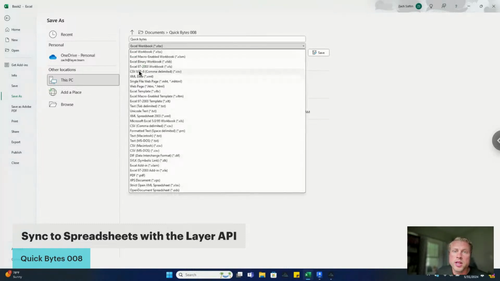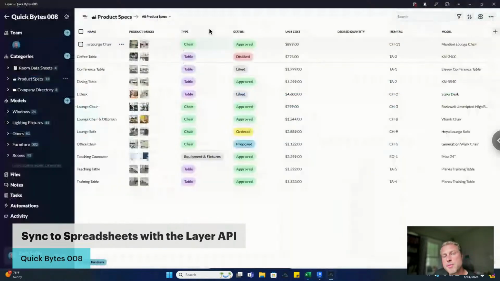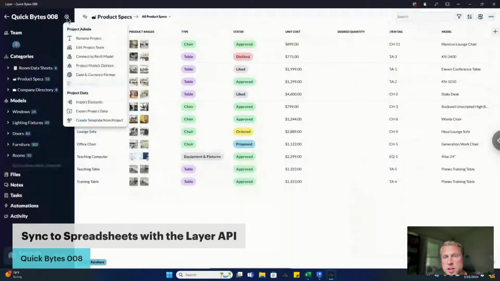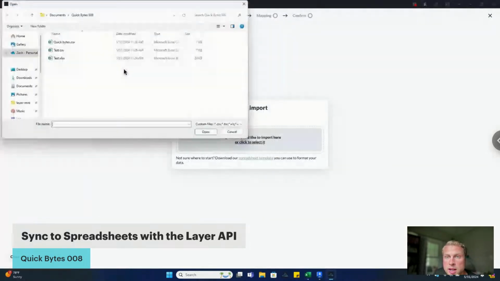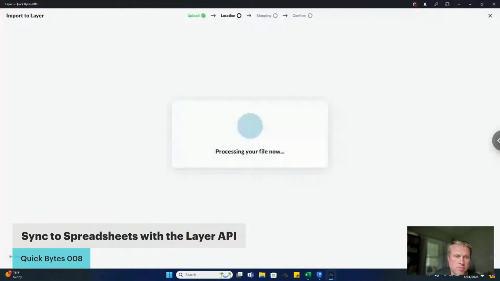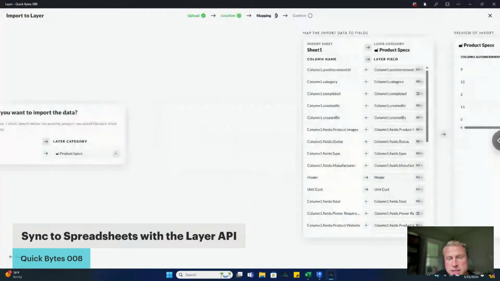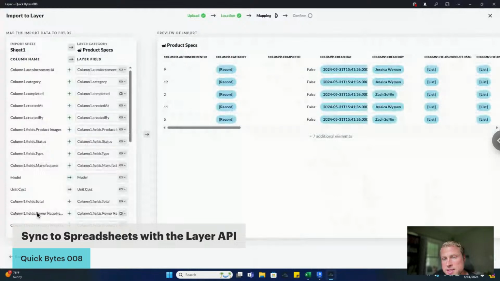And you can import an Excel file. I'm just going to do a CSV really quick. And now if I come back into Layer, I can click here to import elements. We can choose our Quick Bytes CSV. And once it processes the file, it'll allow me to choose which columns to bring in to my spreadsheet. So I'm going to say I want to bring this into my products or product specs category. We're going to hit continue, and this is where I can set the details.